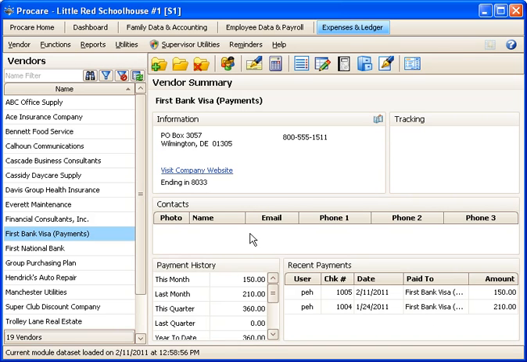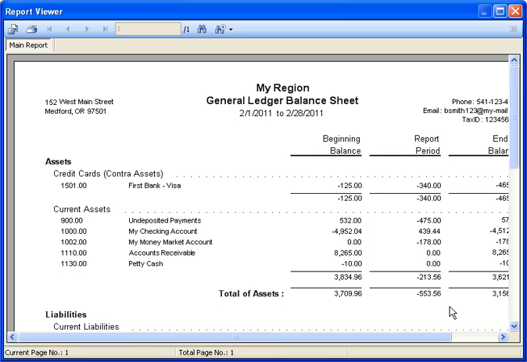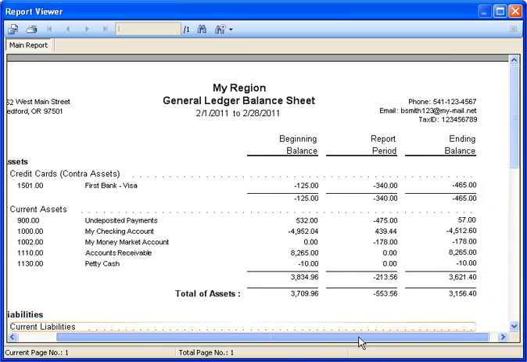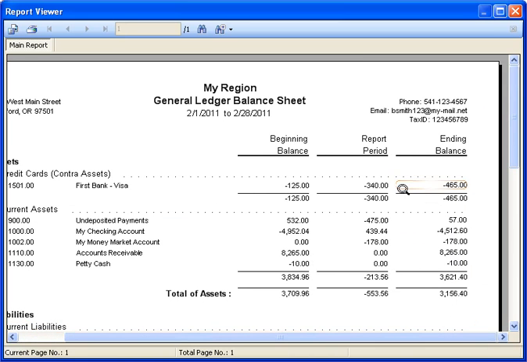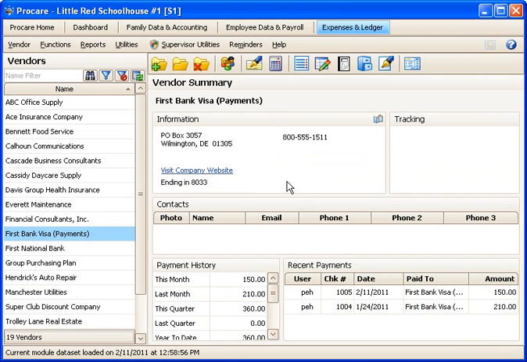If I want to check my current balance, I can quickly go back to my reports, Standard Reports, and if I run the report again, I'll now see that during the report period, the balance has changed, and I currently now owe $465. And that's all there is to recording credit card transactions in Procare.